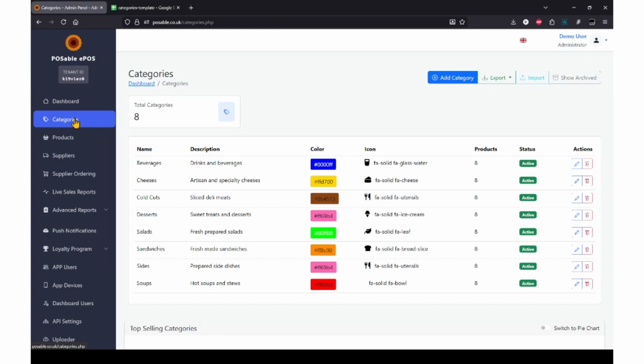To begin, download the POSable CSV templates for categories and products. These templates are structured to match the system exactly. Align your existing data with the column headings before importing.